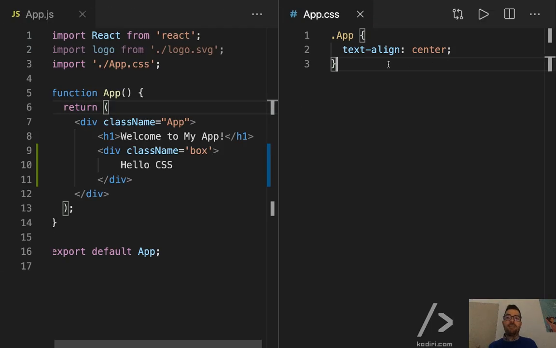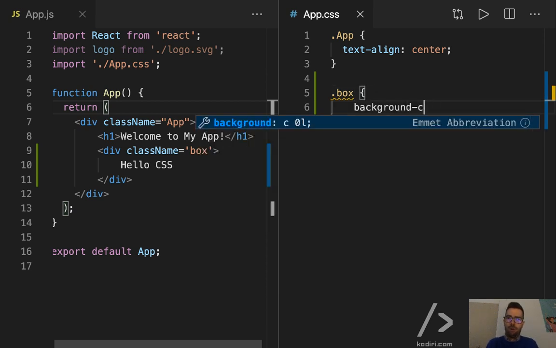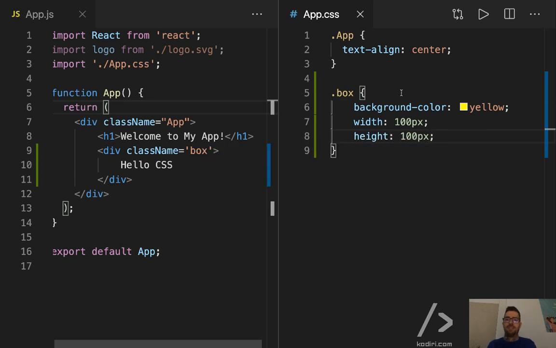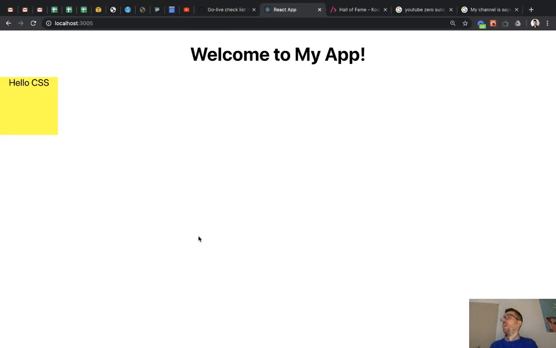So let's add some basic styles. How do I style a class name, guys? Box. So for instance, background color yellow, width 100 pixels, height, same thing, 100 pixels. All right, so here we go. We got our sexy yellow box. Easy. So first of all, transitions.